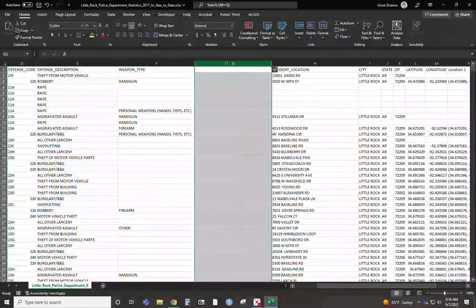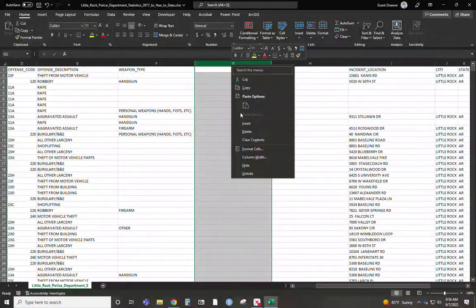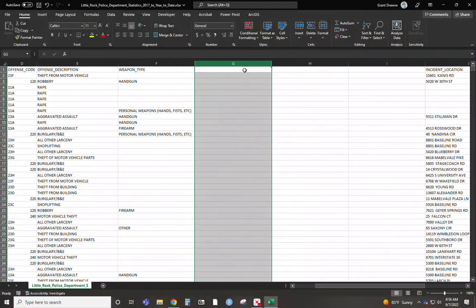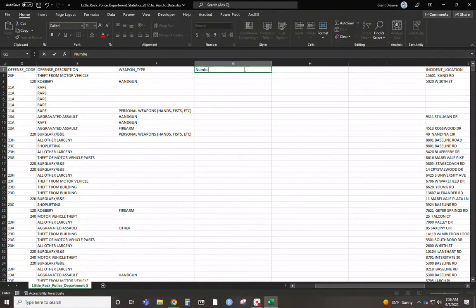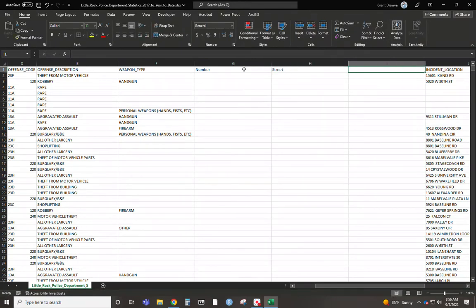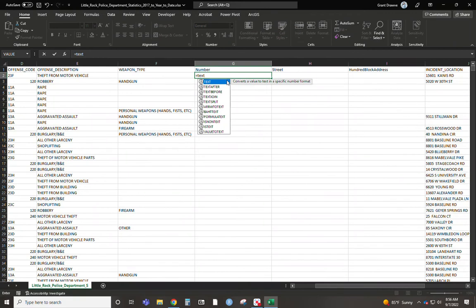So I'm going to insert a few columns. I'm going to start with 3 of them just to make it easier, and this is going to be our number. This is going to be the street, and this eventually will be our full 100 block address. Now I will have to add another one, but I'm just showing you because I can delete it after a while. So with this text, you can see it already pop up. You have text after and before, so I want the before in this situation. I want the first one.